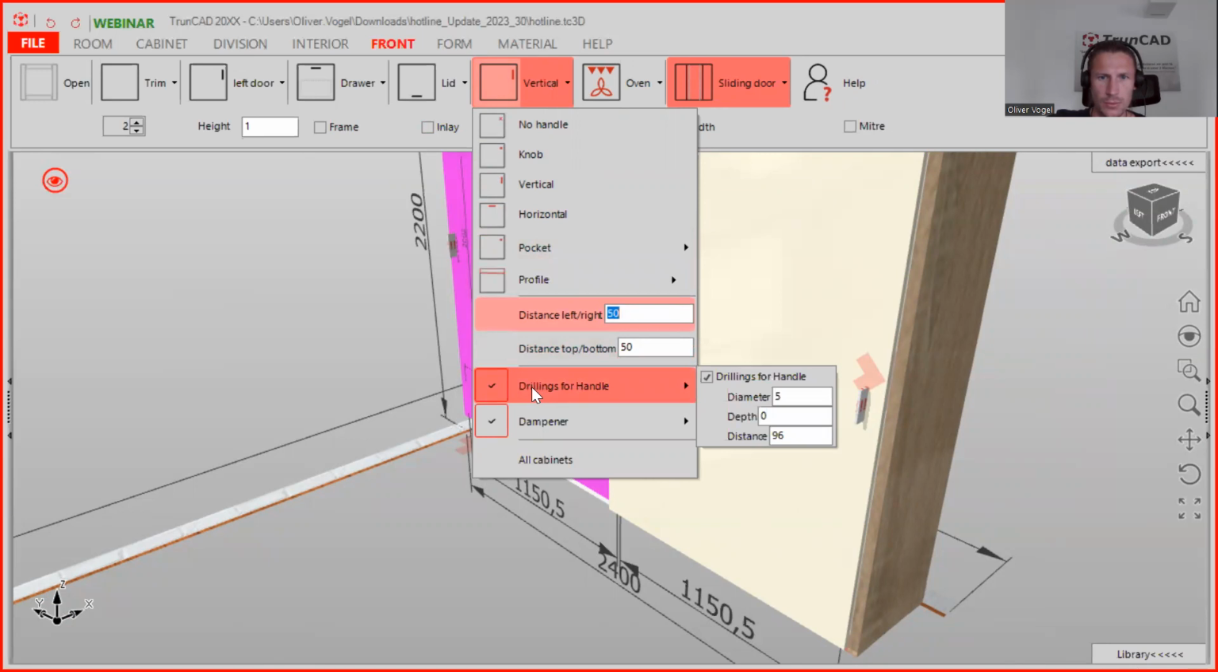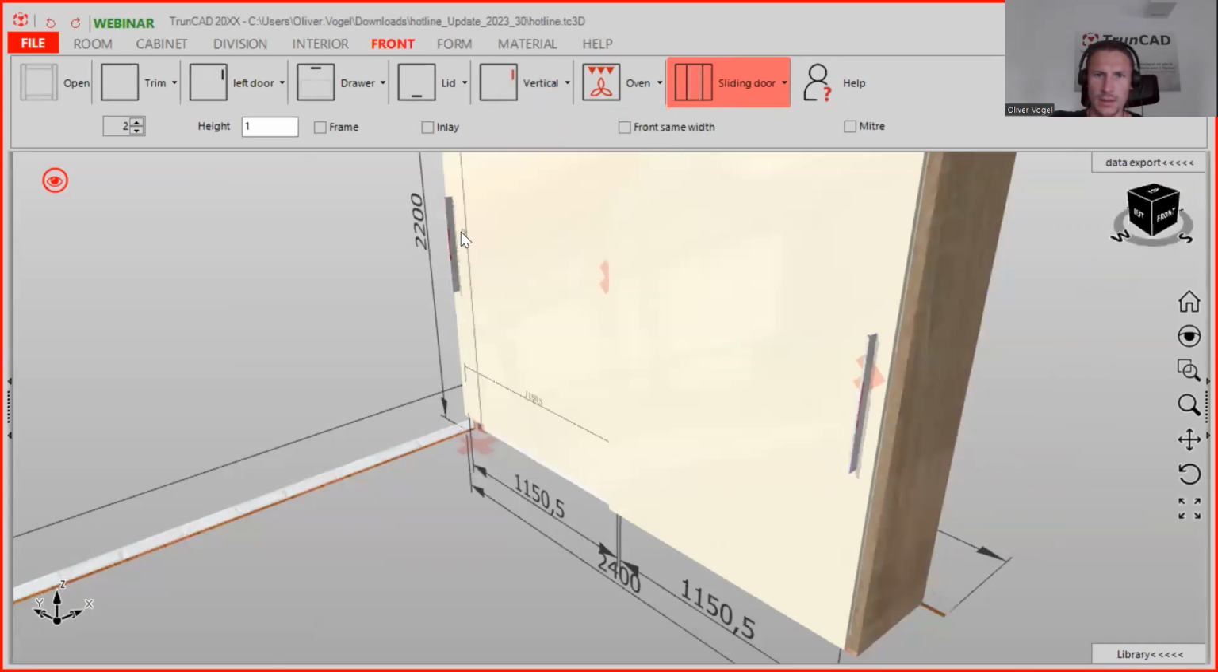Therefore, you go here also in a drop-down menu for the handles, and here you can change the distance. When you go to drillings for handle, you can change the distance, like to 450. And you see the size is adapting.